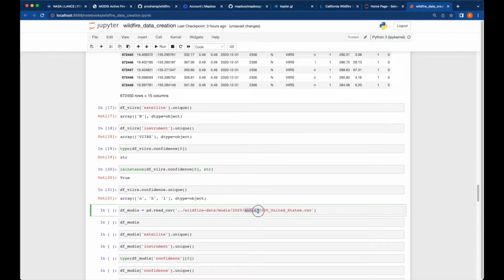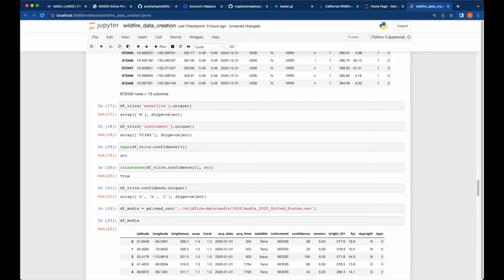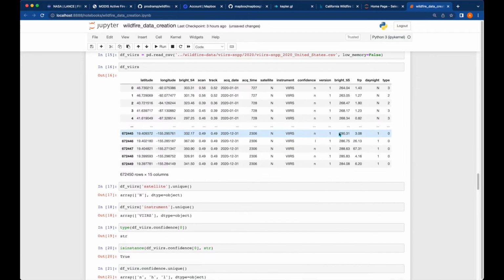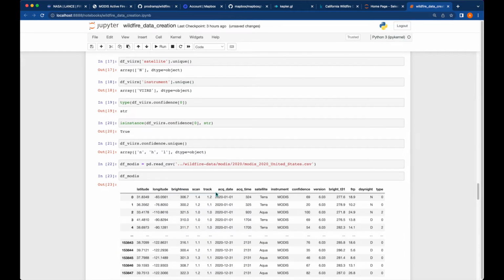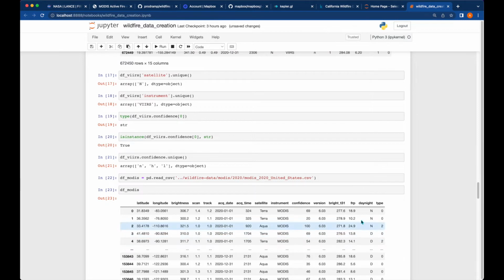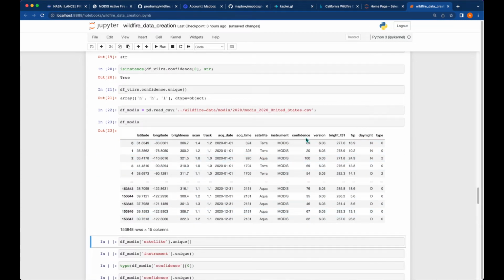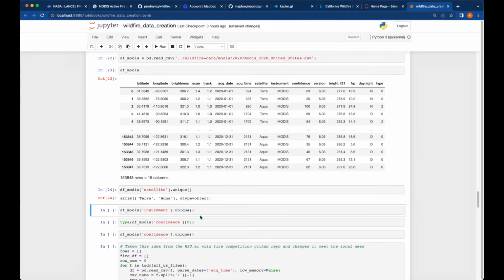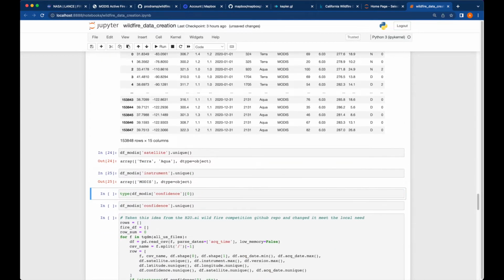Now we are looking into the MODIS data set, reading it. If you look into that, the data set is also available, and there are fields like bright_t31. Here you see bright_ti5 and ti4, longitude, latitude, acquire date, acquire time, satellite, instrument, and the confidence, and FRP, day-night, type. Here confidence is numeric. So let's look into satellite. It's Terra and Aqua. Instrument, MODIS.